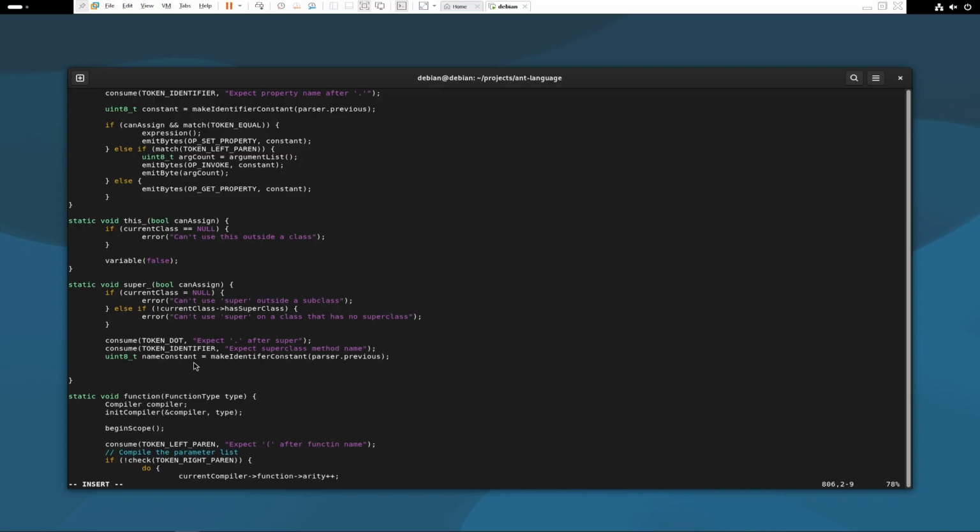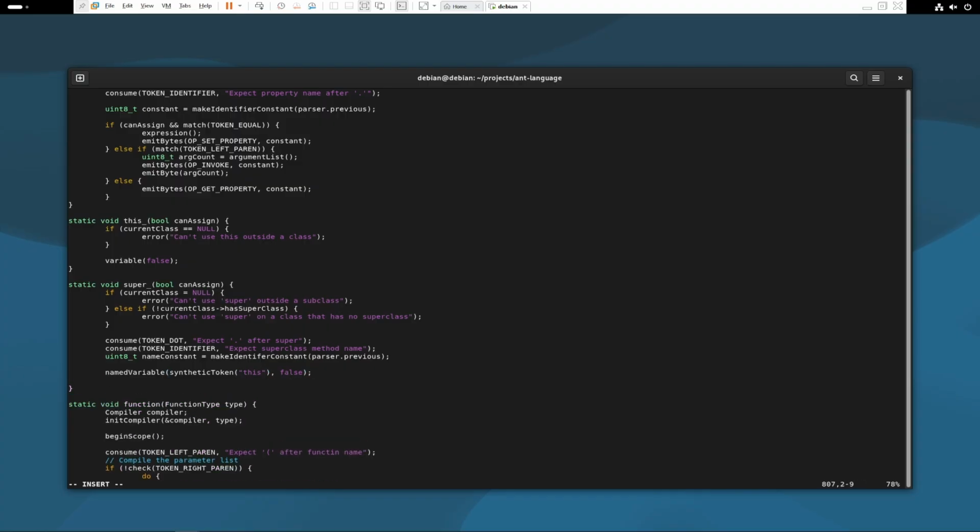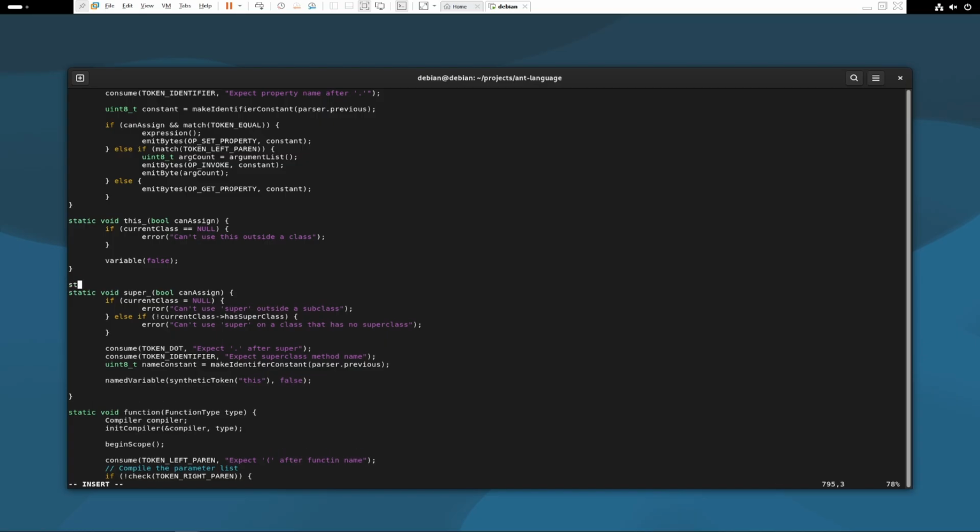So what I need to do is to call named variable on a synthetic token, and this synthetic token is this. Okay, we need to copy synthetic token here, or I will just make a prototype. So static token, synthetic token, and const char. So that's it.